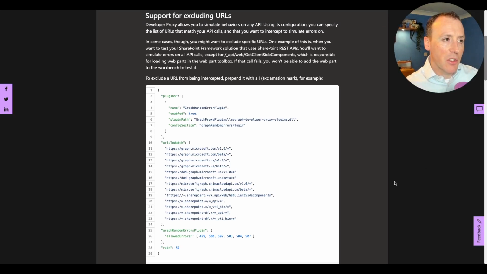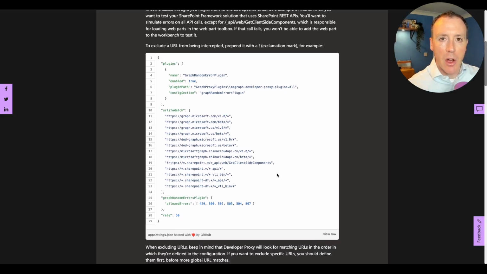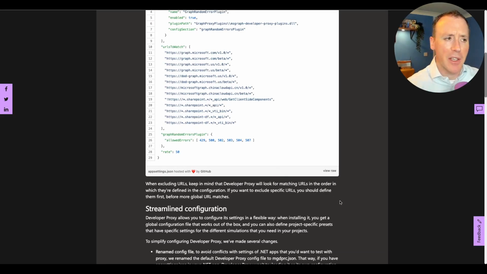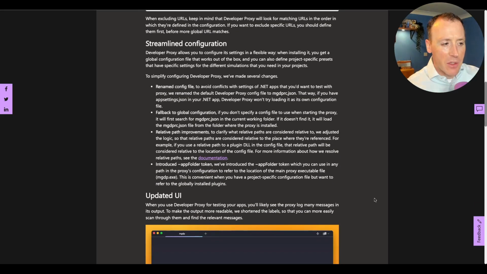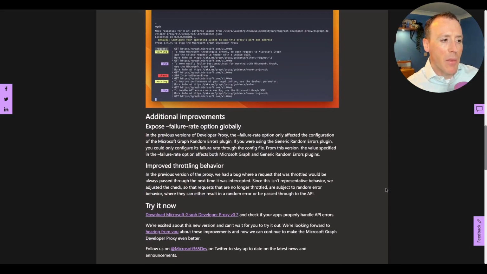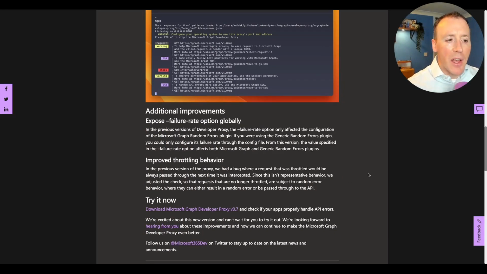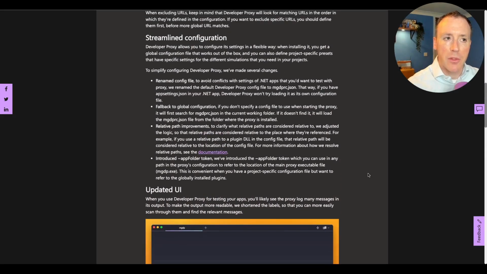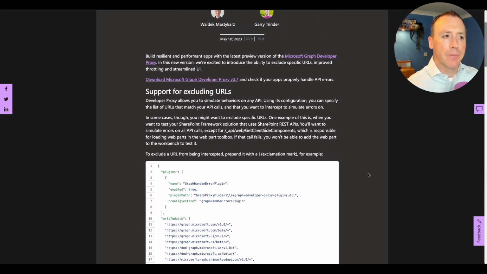So for instance, being able to exclude specific APIs. In your URL watch list, being able to include a whole domain, but then specifically exclude little bits of it. Very useful for real world testing, especially with something as complicated as, say, SharePoint, where you've got the client-side stuff, the front-end stuff, as well as the back-end APIs, but they all live under the SharePoint domain. So you want to pick and choose which of those API calls get throttled and which don't. They've got better configuration, a nicer UI, improved throttling behavior.